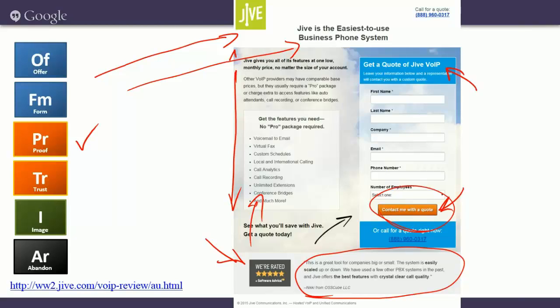So I feel pretty good that we've got good proof points. I'm not seeing a lot of trust building. We've got the company logo up here, so at least there's something there. But are there other things that could bolster this that might improve our chances?